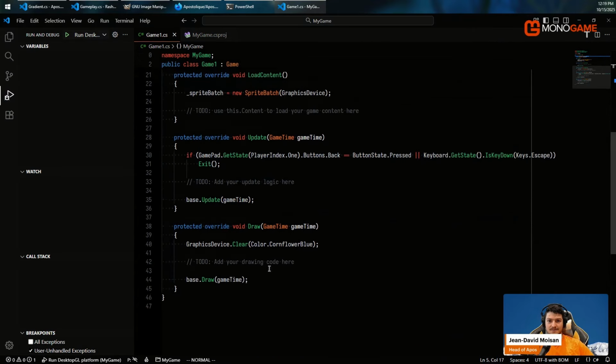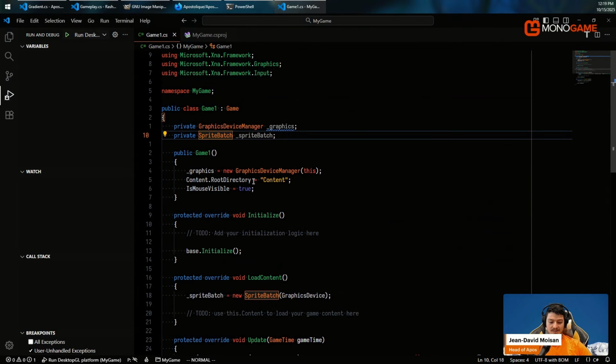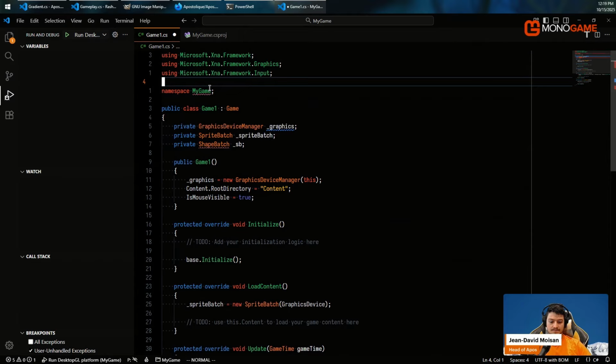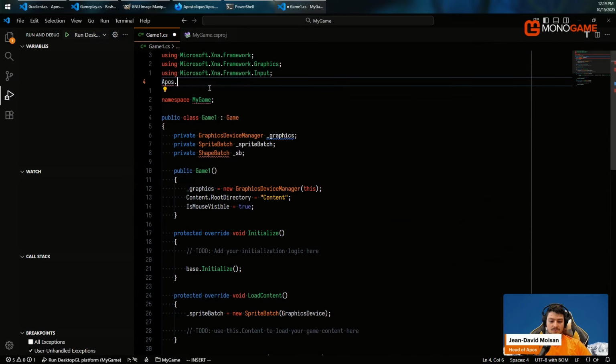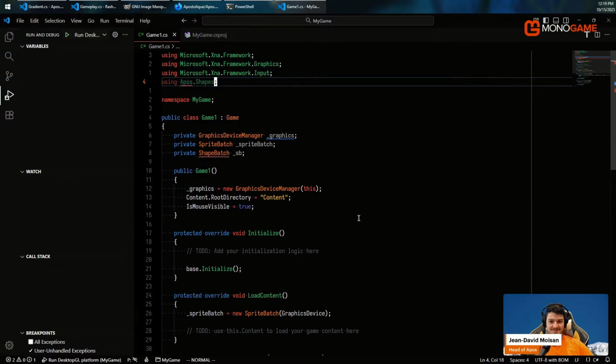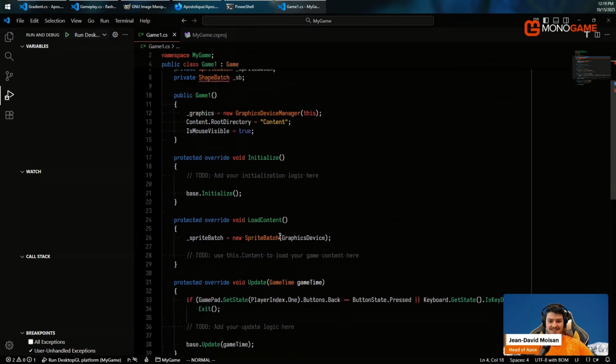And then from here, you can copy the sprite batch, make a shape batch instead. I'll just call it SB. I forgot how to code. Coding on stream is hard. Yeah, I'm rusty too.